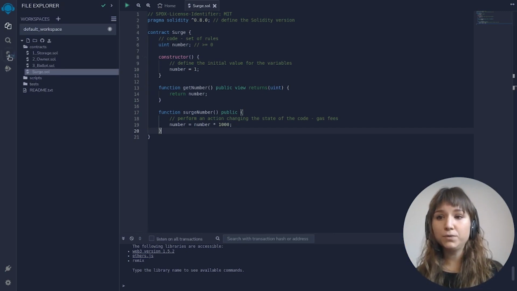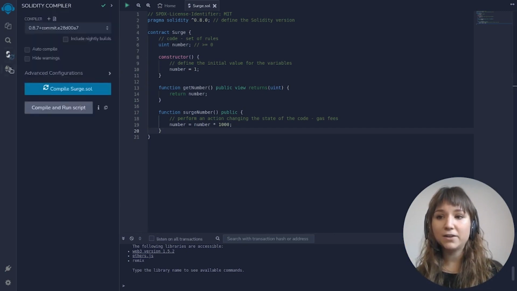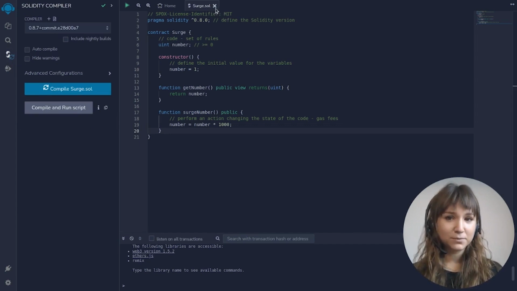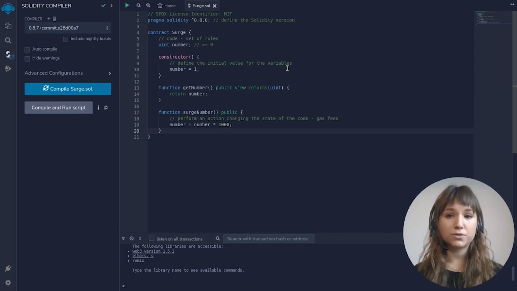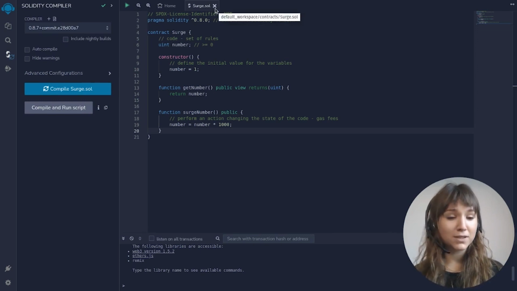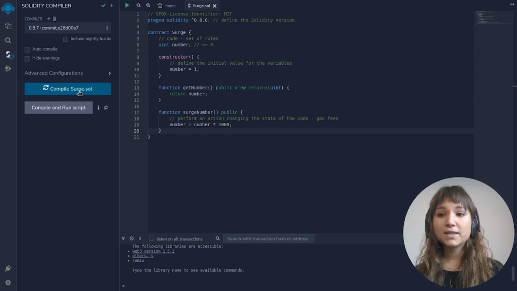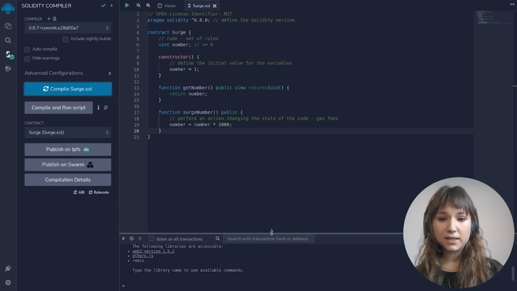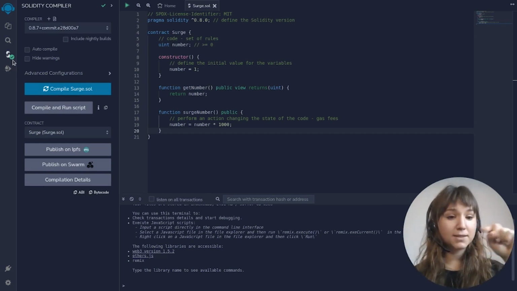So what we can do is to click on this icon on the left side with the arrows. And what we need to make sure of is that this file is saved. So you can always save it with Control S or Command S on your keyboard, which S stands for save. And if it's saved, you'll see that this little cross is here in the tab of the file. And we can click on Compile Surge.sol. Once we do it, you can see that it worked well because we have the tick icon.